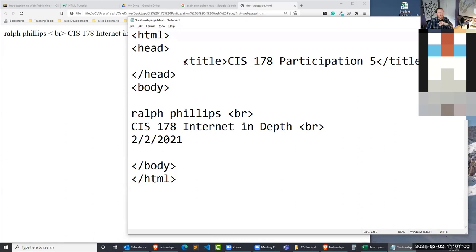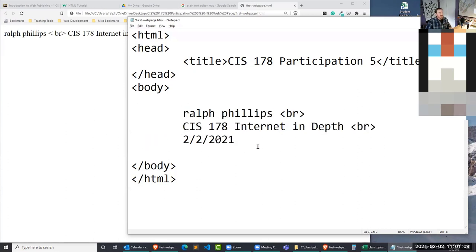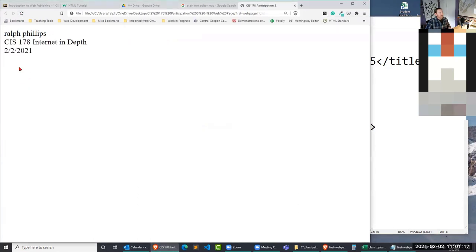Now, I indented here using my tab key. I only did that just to make it easier to read. I could do the same thing here with these lines of text, and it's going to have no impact on my web page. Control S to save, browser refresh, and it looks just the way it did before.